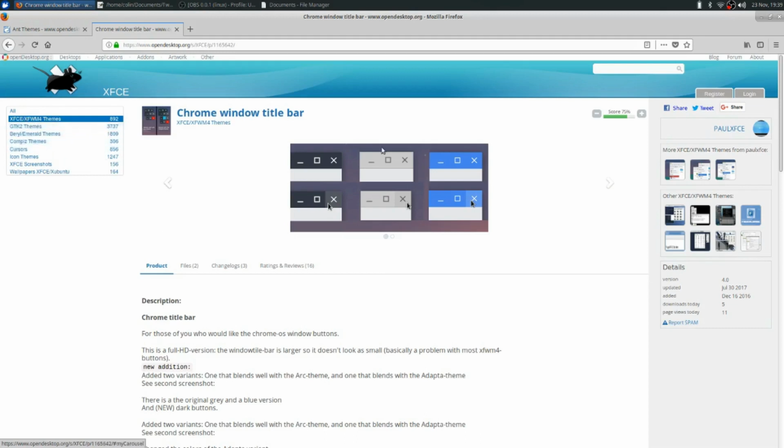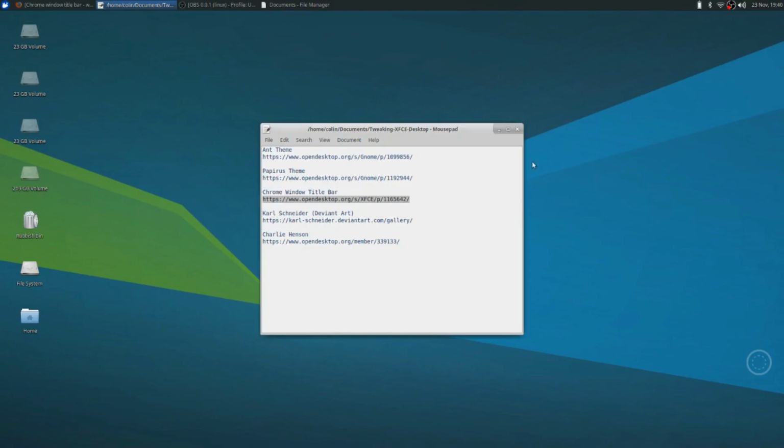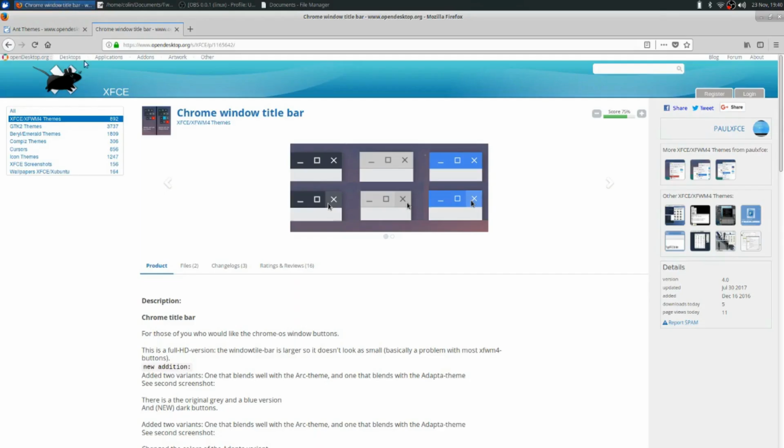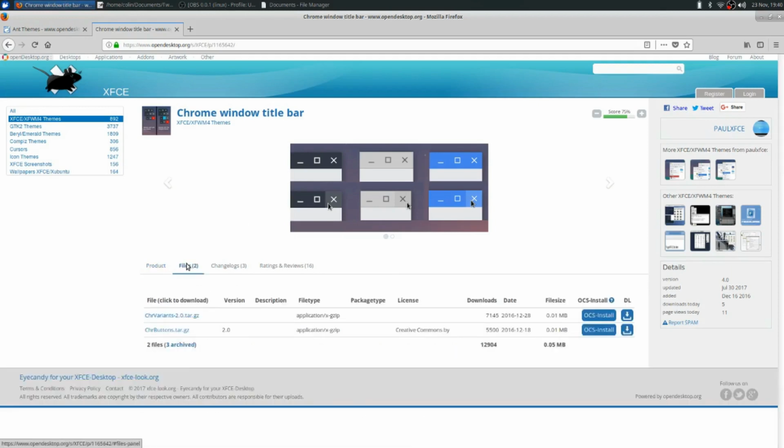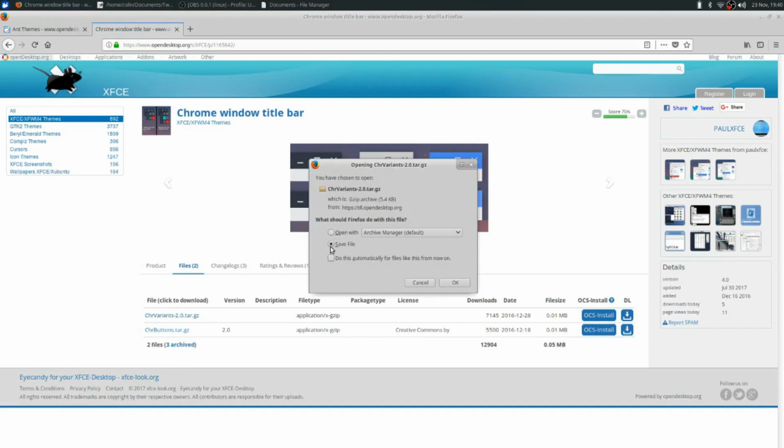So as you see, this Chrome window title bar is XFCE XFWM4, which is just a title bar. So that's what I'm talking about. So I've downloaded the Arc themes, and I'm going to see how I go with the GTK3 theme on here. Just so you know, you click on Files, click on this one here, and click on Save File, and that'll download to your Downloads folder, unless you've got your downloads set differently within Firefox or Chrome.